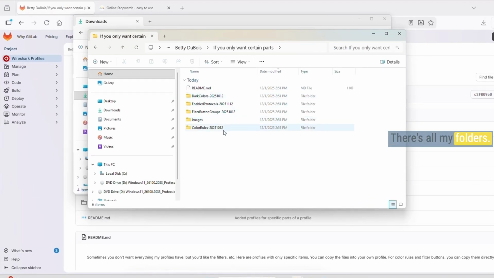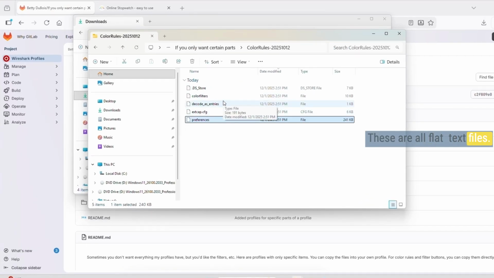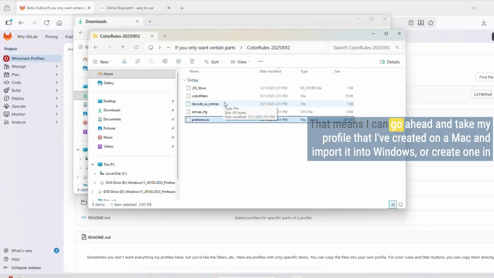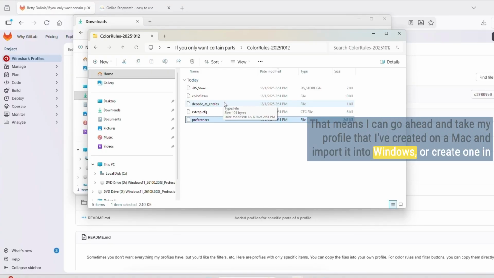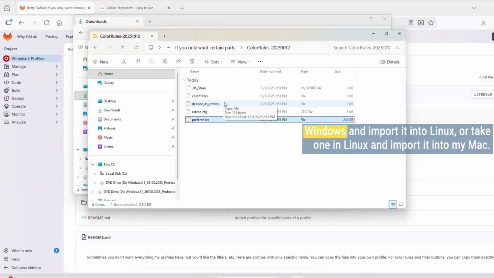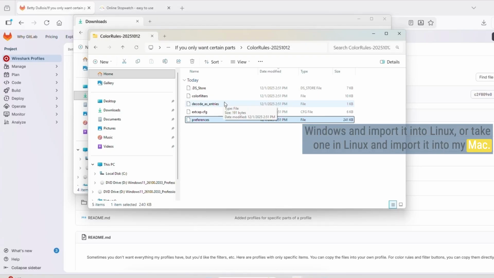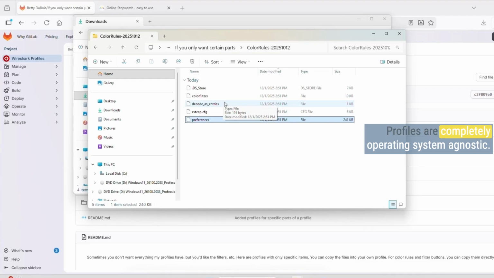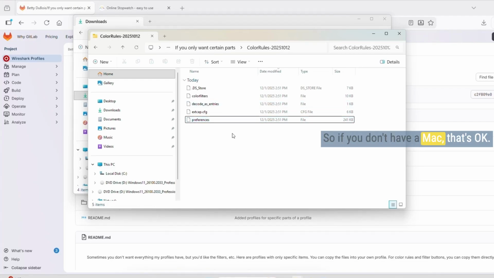There's all my folders. These are all flat text files. That means I can go ahead and take my profile that I've created on a Mac and import it into Windows, or create one in Windows and import it into Linux, or take one in Linux and import it into my Mac. It's a beautiful circle. Profiles are completely operating system agnostic. So if you don't have a Mac, that's okay. You could still use my profiles.